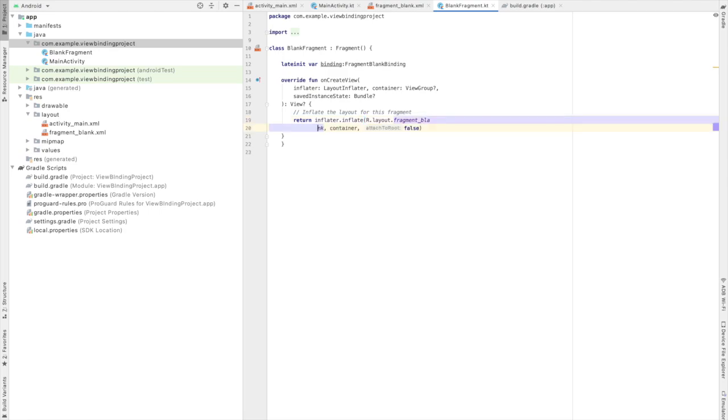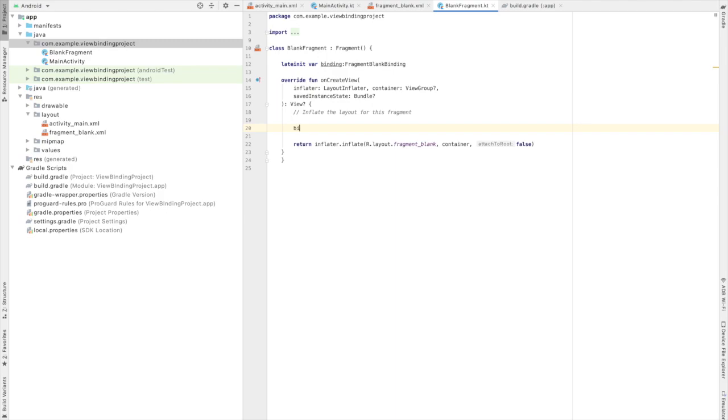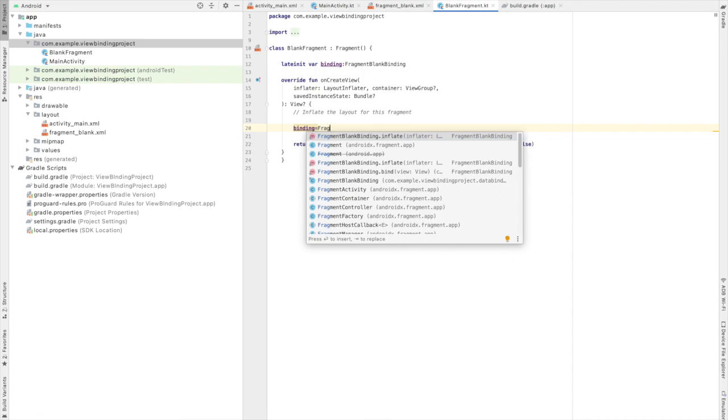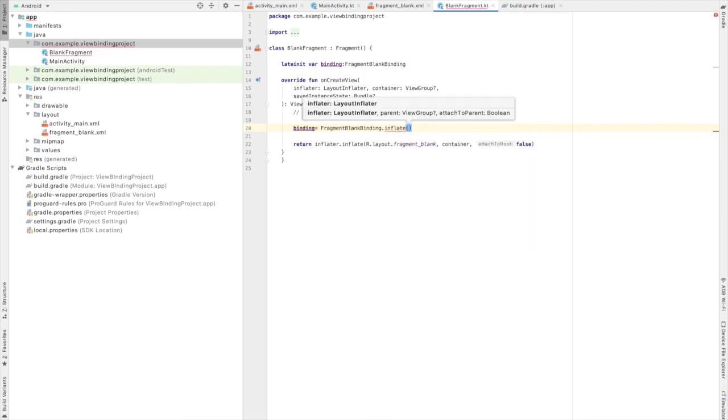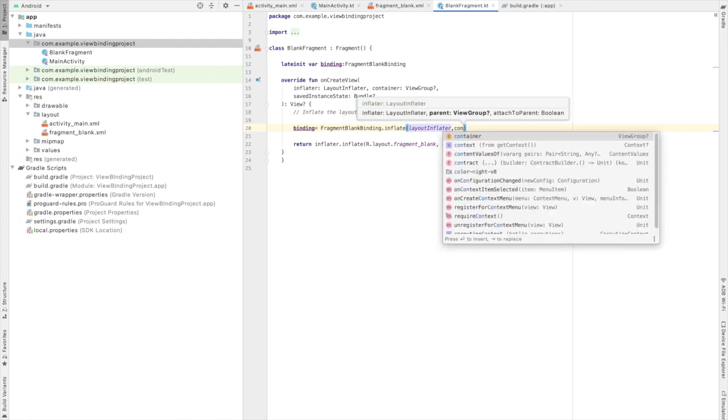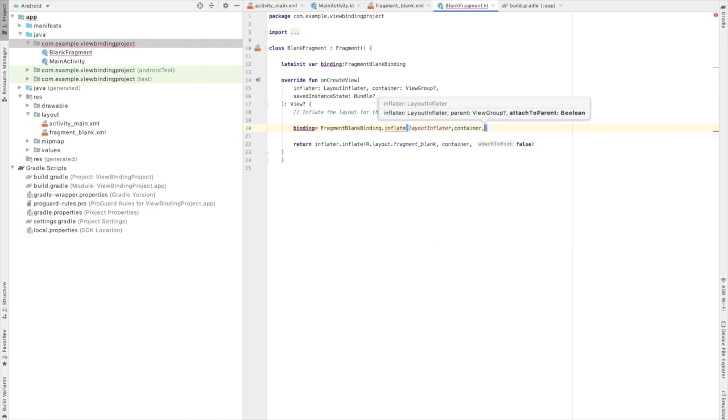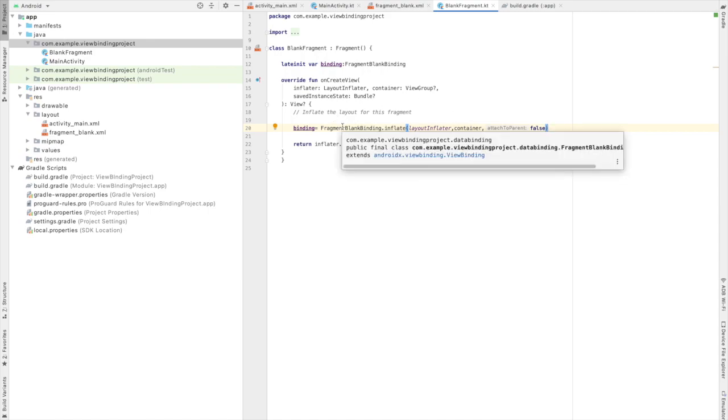Now we can replace that view with our view binding. So enter over here, and bind this view: binding equal to FragmentBlankBinding.inflate. Here you can do the same thing as in the main activity, just pass the layout inflater. But for the fragment you have to pass two other objects, like the container, that is your parent object, and as we don't have to attach it to the parent, just write false over here. With this we are done with the blank fragment view binding.